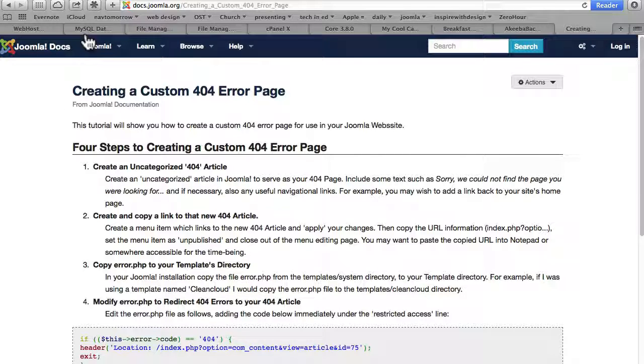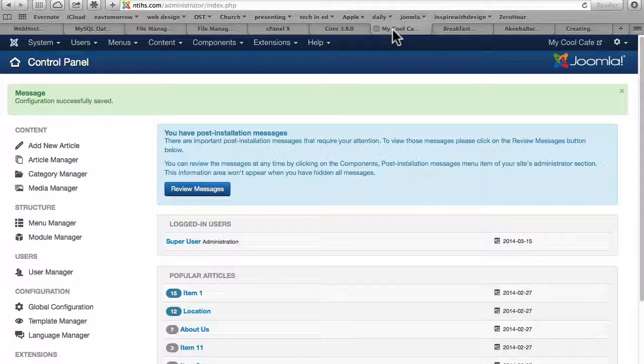That's it. You've moved your site from a local host or any other host to your brand new live host, and you are good to go.